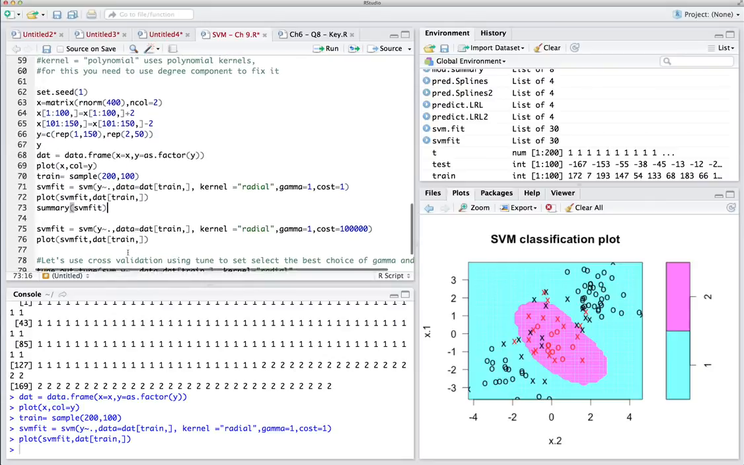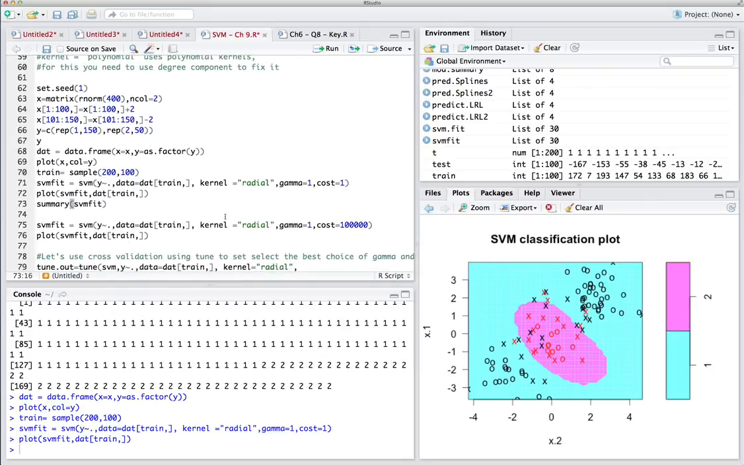So one thing we need to do is to see what will happen if we change cost, for example. So here we just ran our model based on cost 1. Let's run a new model based on cost 10,000 or 100,000. So let me make it 10,000.